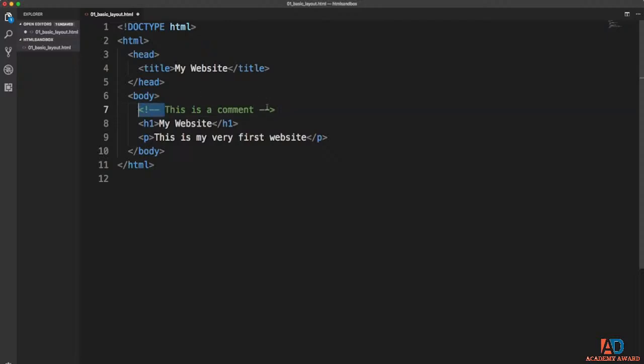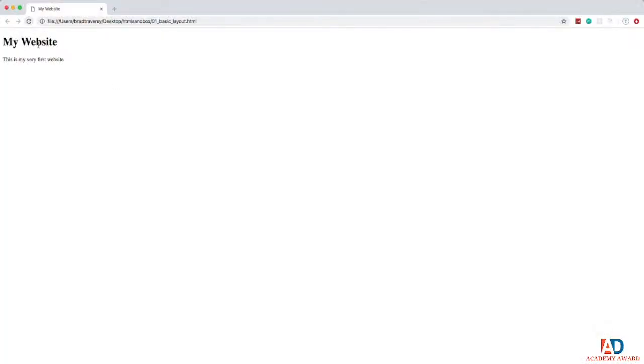So it starts off like this, and then it ends with double hyphen and an angle bracket. So just make sure you don't forget the exclamation, because that's not a valid comment. And notice that it turns green in VS Code to let you know that it's actually a comment. And if I save this and we go to the browser and reload, notice it doesn't show here because it's a comment.